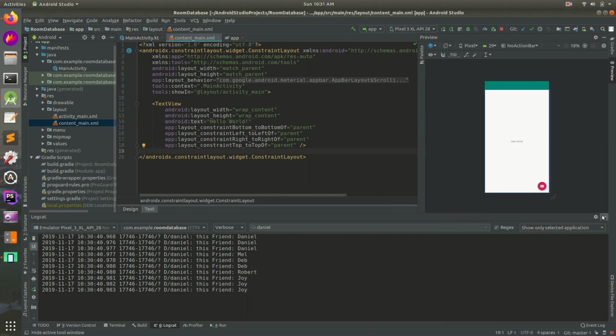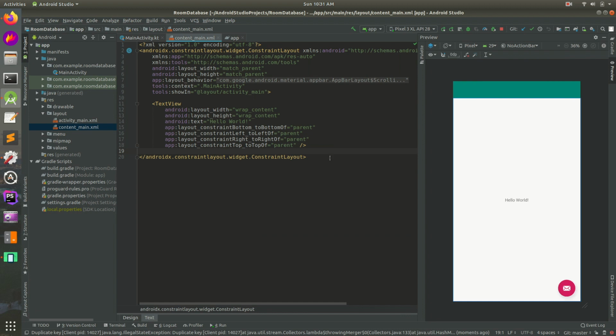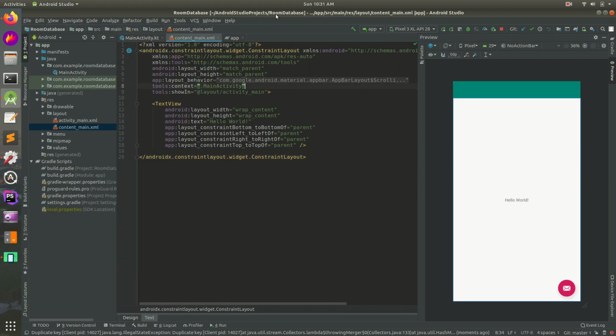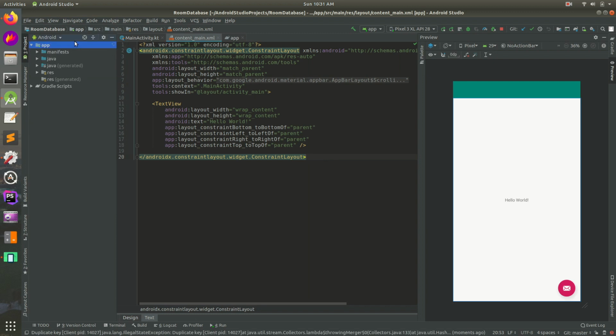So the couple things we need to do. First of all, I already have an Android Studio project opened up. If not, you can go to File, New Project. I just called mine Room Database, saved it somewhere, and used Kotlin. It might look like this on the left side. Go ahead and open that up.